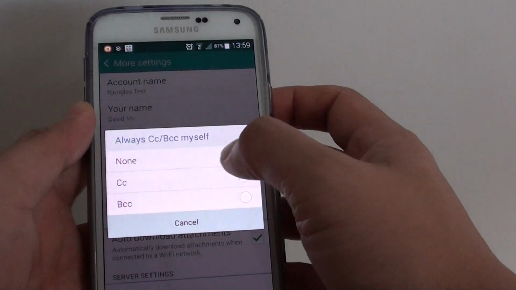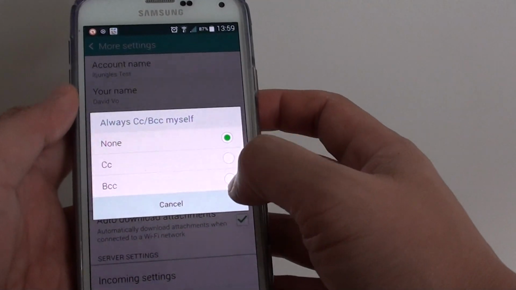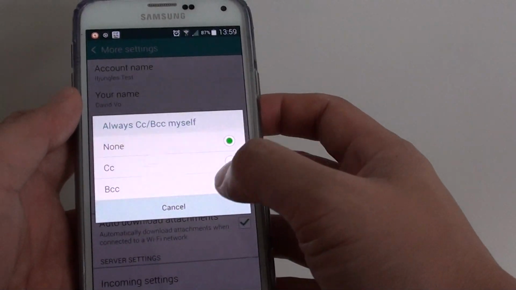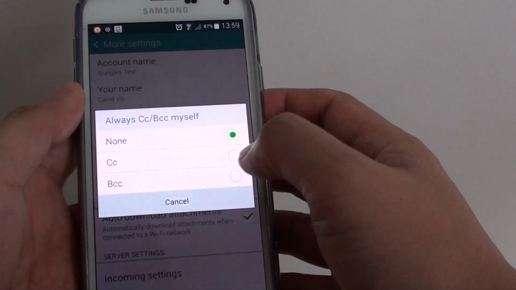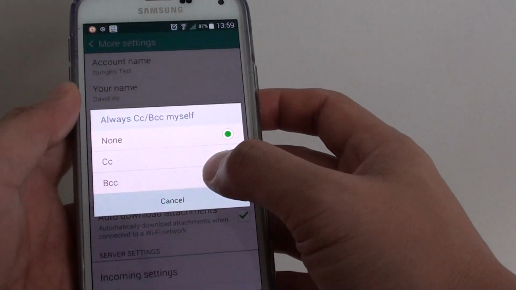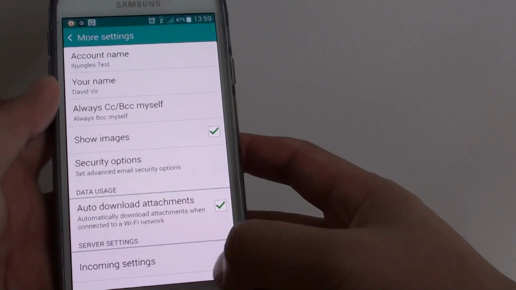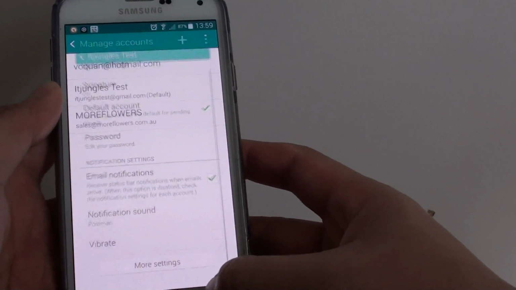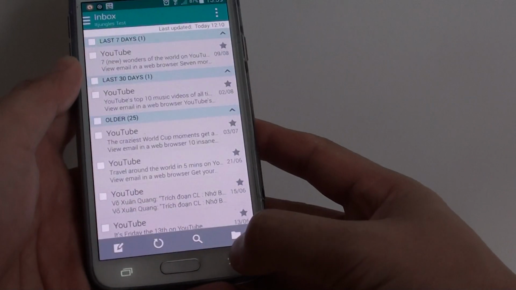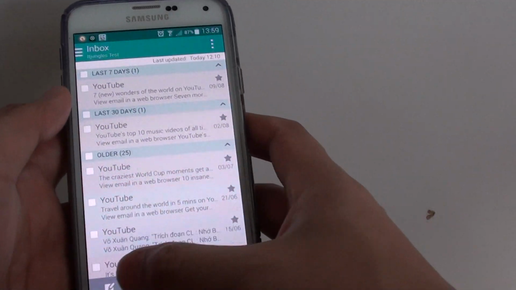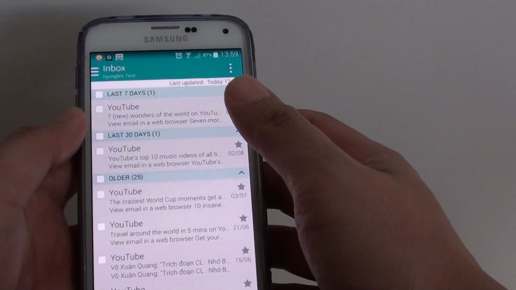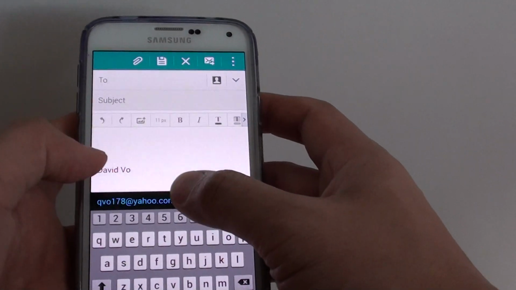So that's a carbon copy or blind carbon copy. So choose one of the options. So if you don't want the other person to see that you sent yourself a copy, then choose blind carbon copy. And then now just simply go back. So tap on the back button at the bottom here, and this will take you back to the inbox. So all you have to do now is just send yourself a copy of an email.